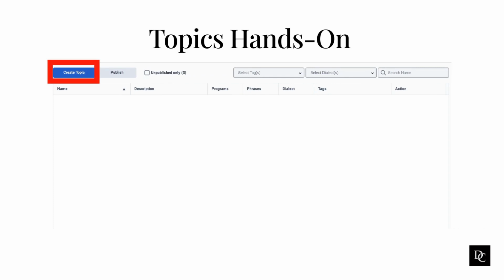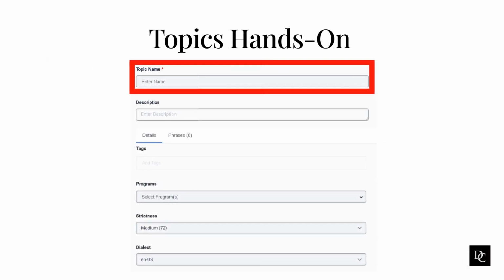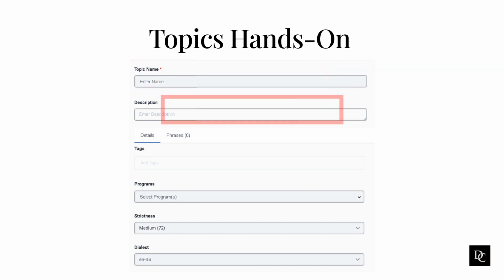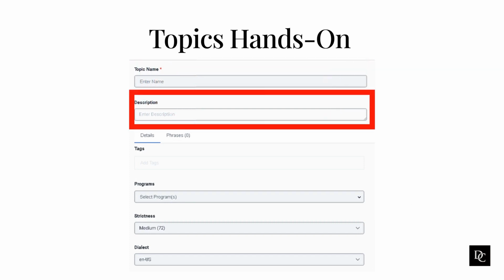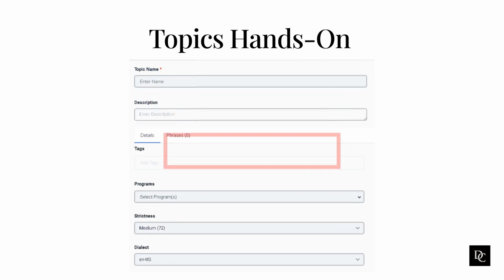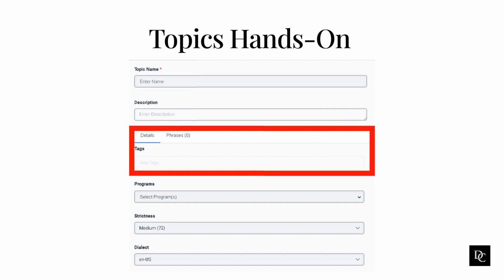Click the Create Topic button. In Topic Name, enter a unique name that is easy to correlate to the business issue. In Description, enter a free text description of the topic. The description is limited to 1,000 characters. A tag enables you to classify and group programs and topics.